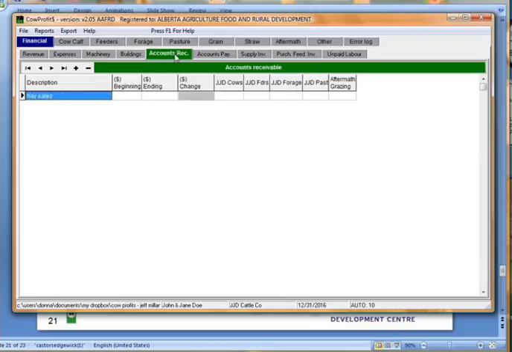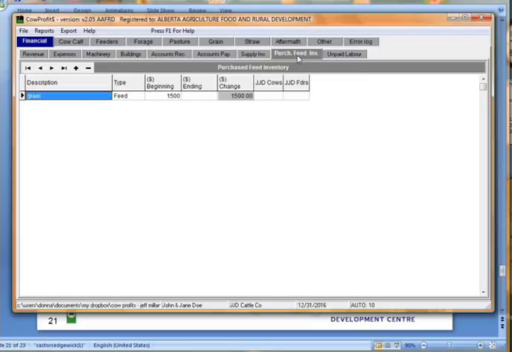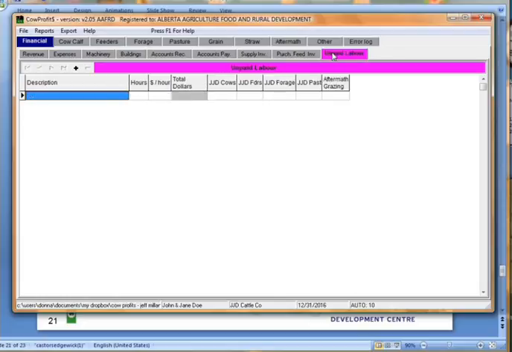Accounts receivable, and we'll look at payables. Here the ending payables from last time become the beginning payables from this time. So everything is moved over to the new year and adjusted properly. Supply inventory, the same thing. The ending inventory now becomes the beginning inventory. And the same with purchase feed. Nothing in unpaid labor. Nothing comes over at all.